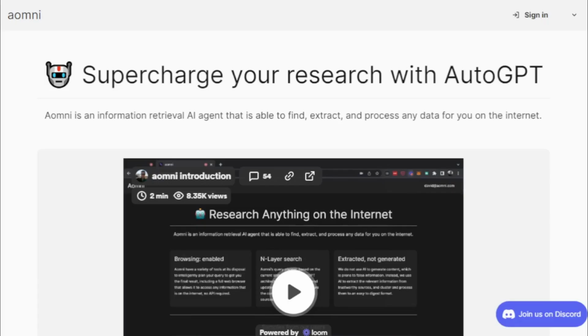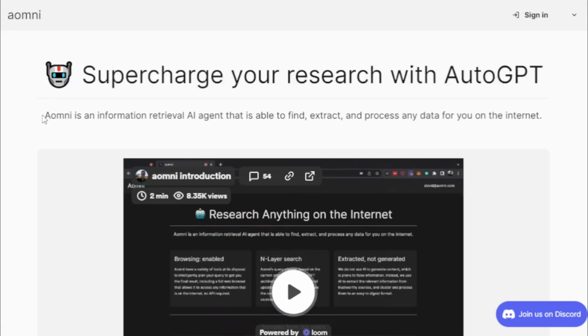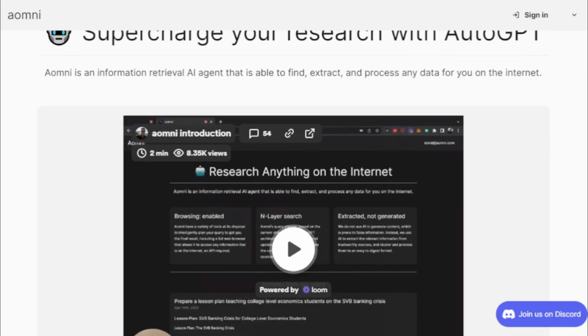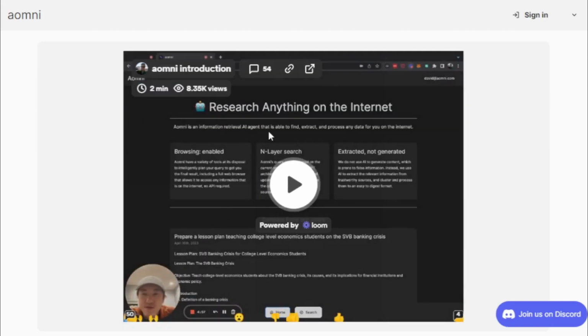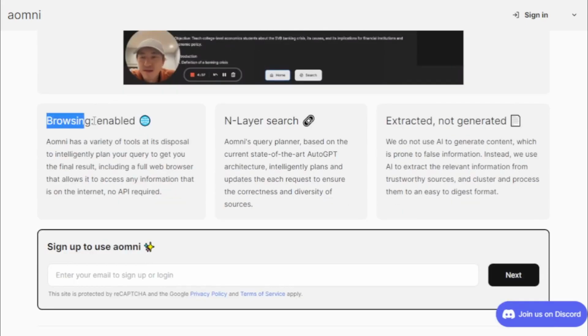Moving on to our second project, AOMNI. Visit AOMNI.com to supercharge your research with the power of AOMNI AutoGPT. AOMNI is an information retrieval AI agent designed to find, extract, and process any data you need from the internet. To start using AOMNI, input your email address and sign up.